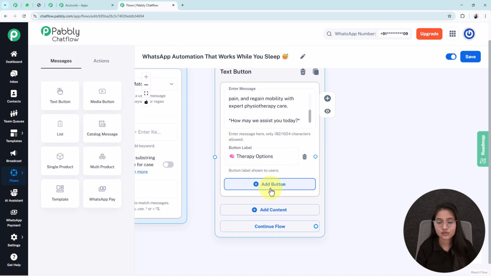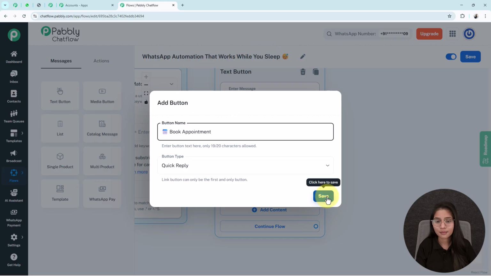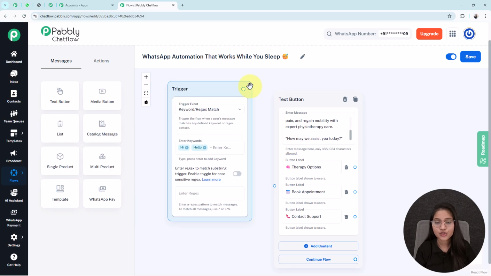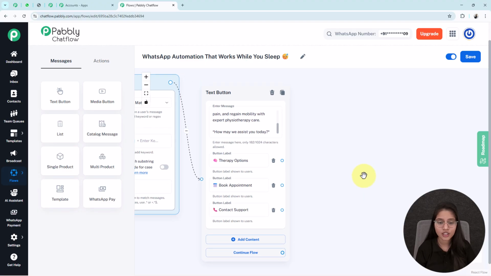Now I am going to add 2 more quick buttons, that is Book Appointment and Contact Support. Here I have added all the 3 quick buttons. After that, I am going to link my trigger point to this welcome message by simply connecting this circle to this. Now, let's assume my user wants to view the therapy options.